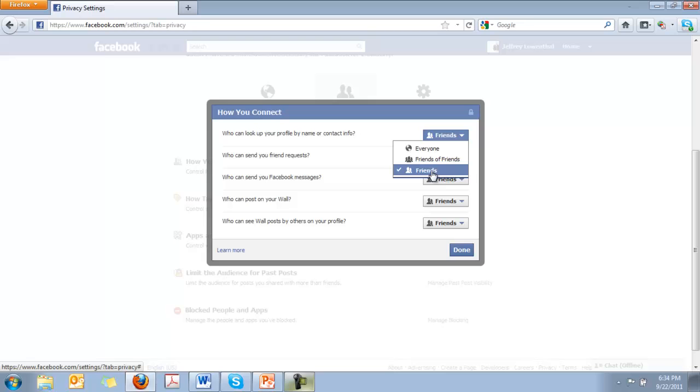Now keep in mind that if you let friends of friends look at your profile, that means you really have no control over who is seeing what you post. It's best that you just pick friends, and it's also best that you choose your friends carefully and wisely. Who can send you friend requests? That can be everyone or friends of friends. Again, it's very important that you be careful who you friend, but I recommend you keep it at friends of friends for now.